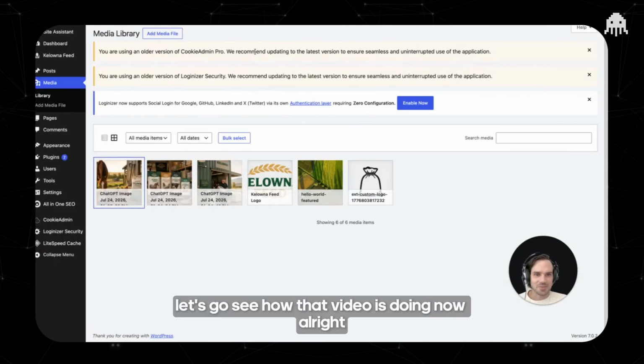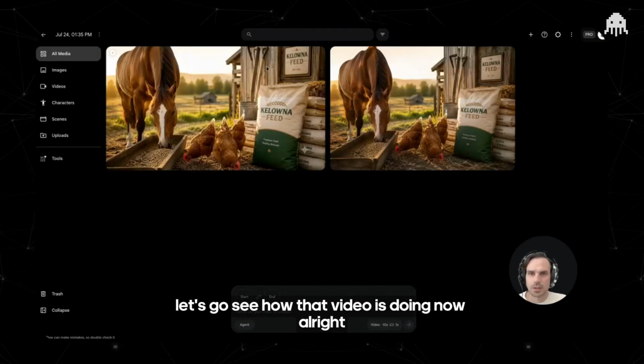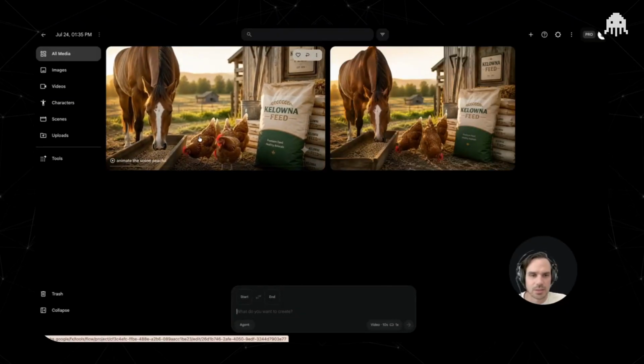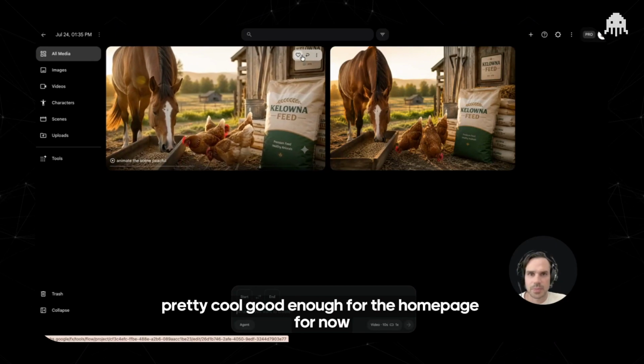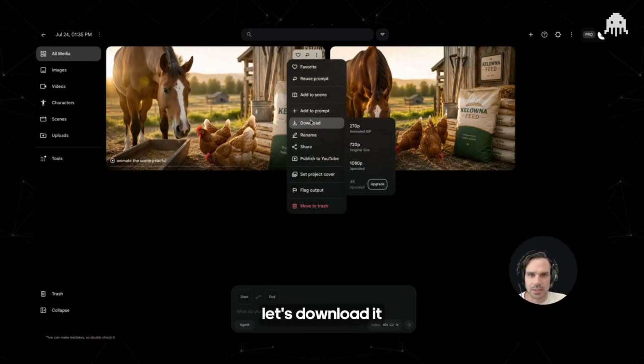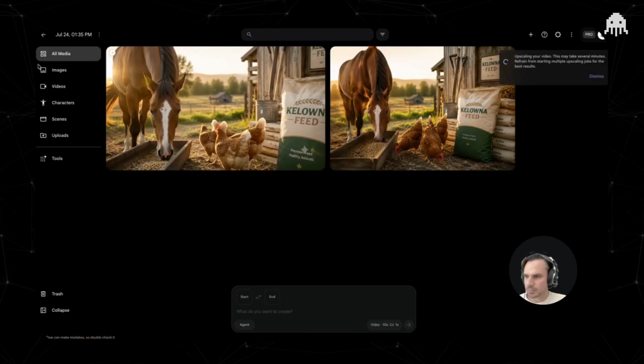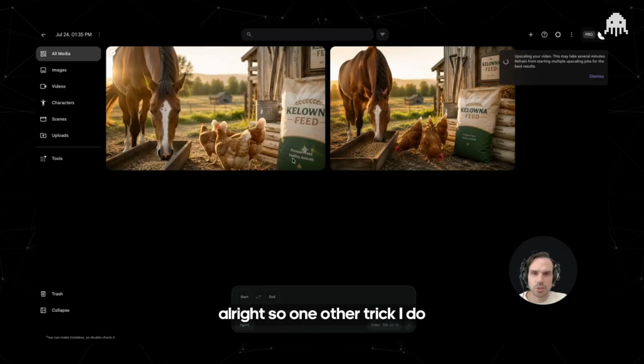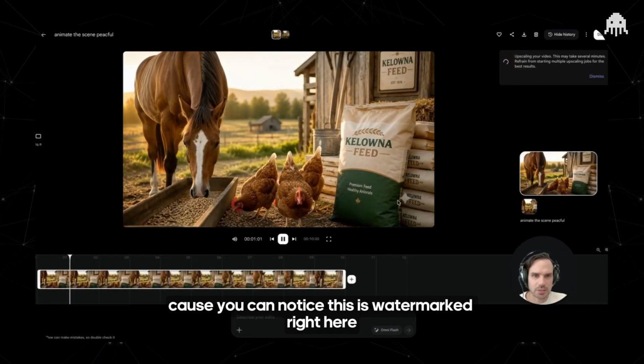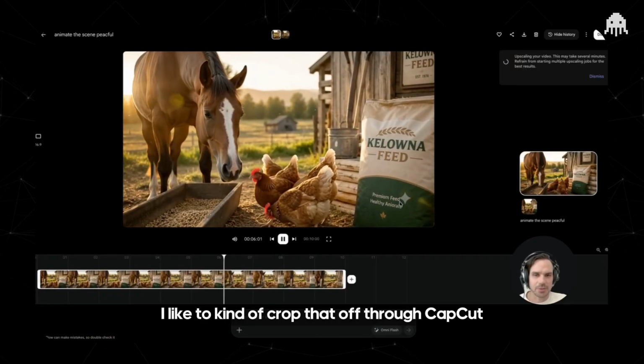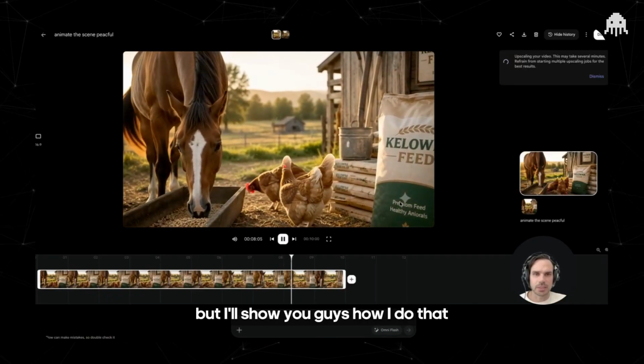let's go see how that video is doing now. All right, here's the video. Let's see. Pretty cool. Good enough for the homepage for now. Let's download it. All right, so one other trick I do, because you can notice this is watermarked right here. I like to kind of crop that off through CapCut, but it doesn't really matter. But I'll show you guys how I do that.